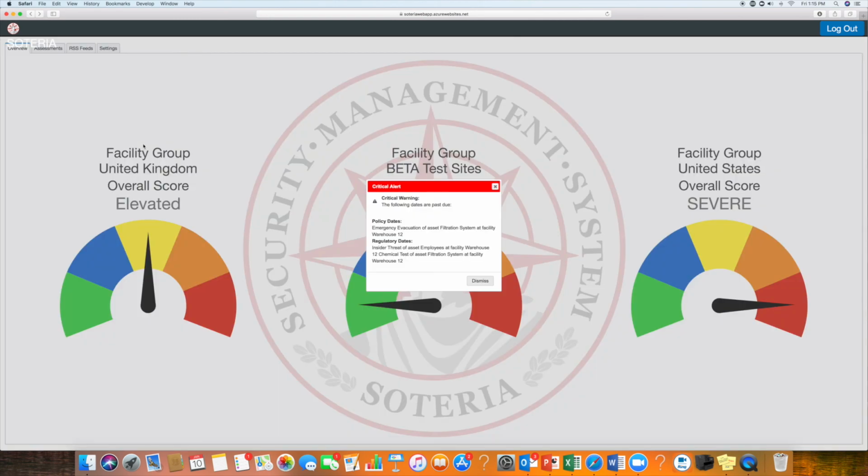Okay. So I hope you found this a useful demo. I know it's not in-depth complete. It's just meant to be an overview. But I know these videos can get boring sometimes. But this at least shows you a high-level capability and what's possible with Soteria.